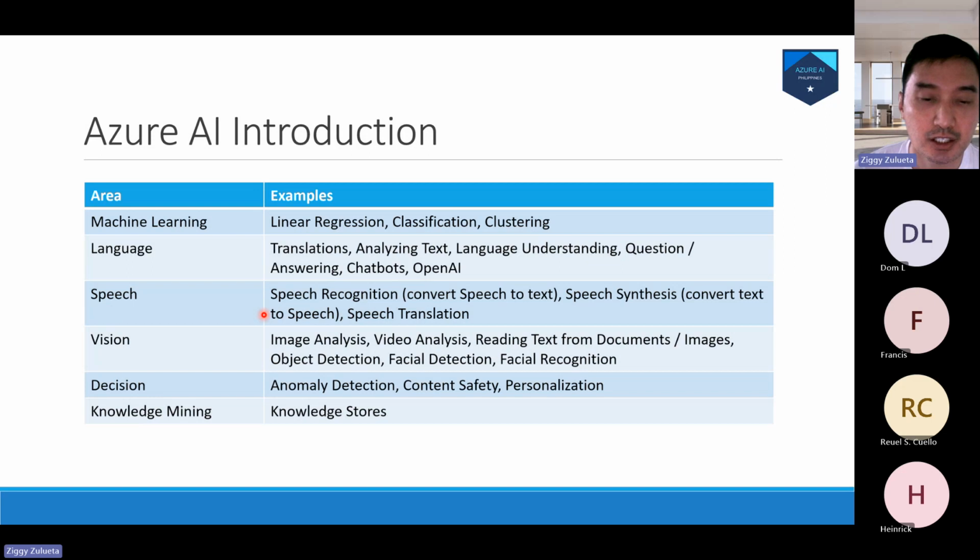And then you have speech. Within speech, you have speech recognition, wherein a person would be speaking, and the speech would be converted to text, and then the information will be recorded in a transcription. And then you have speech synthesis. So imagine, again, the example of Alexa.